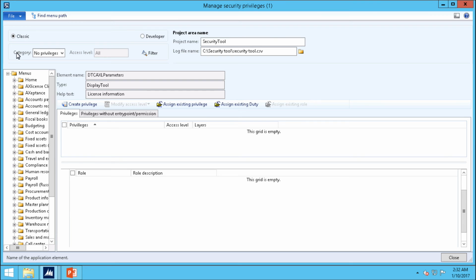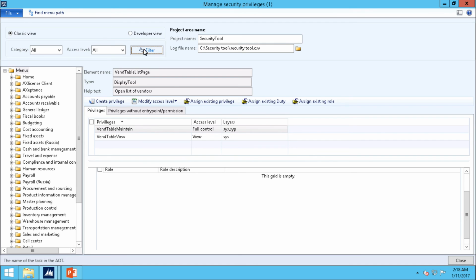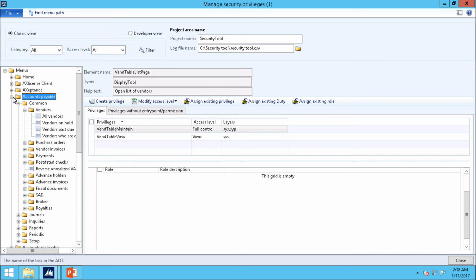So for that we have selected the classic view. We will select the category as all and click on filter button. As you can see, we have the same options available as we have in the developer view. Now we will go to the accounts payable, click on common, vendors and all vendors. We can see the menu item name and related privileges same as we have in the developer view. So all the features remain same, the only difference is of the view.